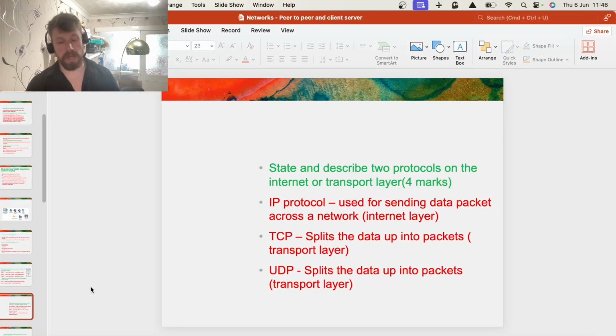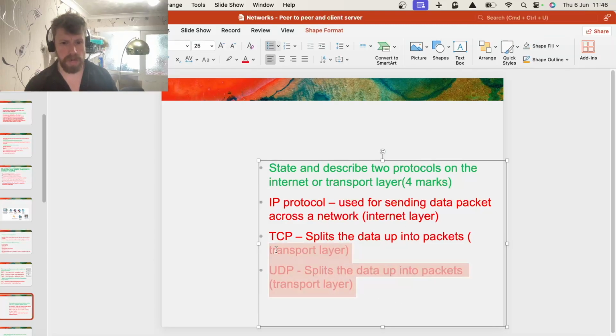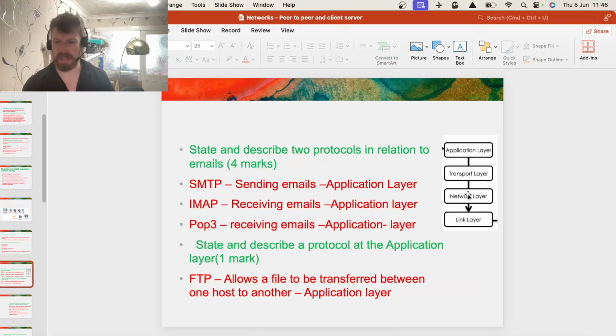State 2 protocols at the internet or transport layer. With the transport layer are these 2 down here, TCP and UDP. Their job is literally just to split the packets up. IP is to do with putting it, which is the internet layer, strangely, is also known as the network layer. So you can use those terms interchangeably, and that's where the IP addresses get put onto them.